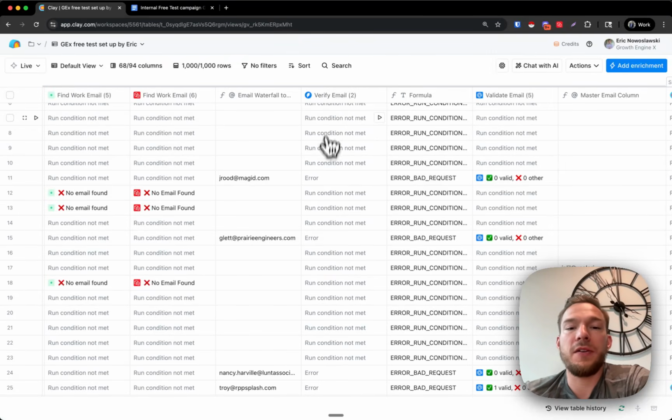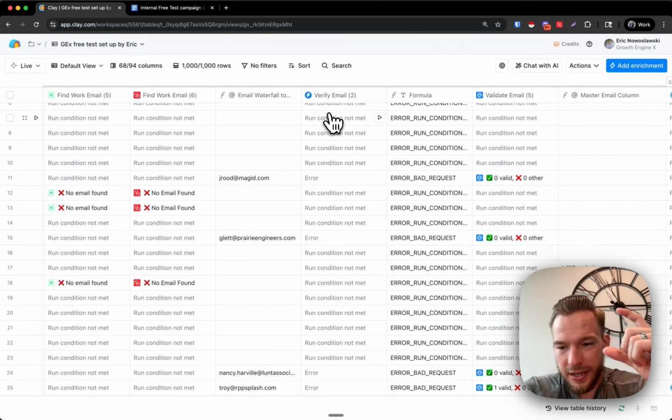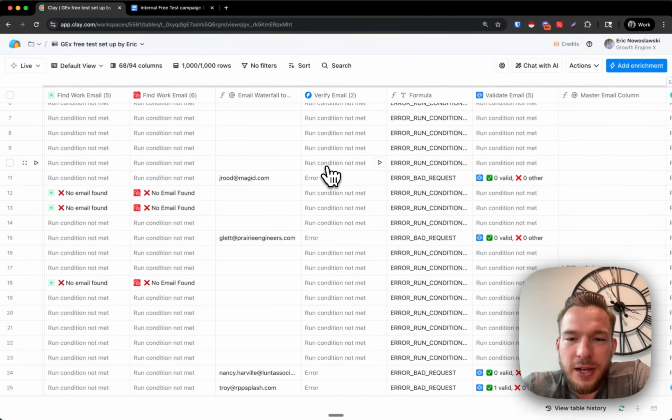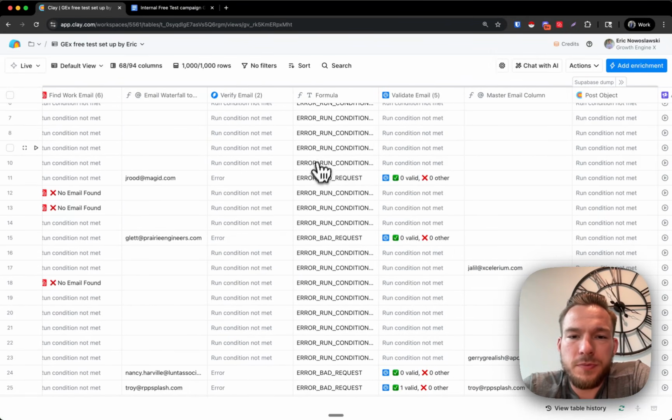So currently my favorite email verification tool is Instantly's verification tool because it's connected to the actual sending that they have on the platform, which I think is ingenious and I can't believe people haven't done that before. But right now it's erroring because I just need to go get more credits. So then we have this formula so that we don't double run an Instantly and a Debounce one.